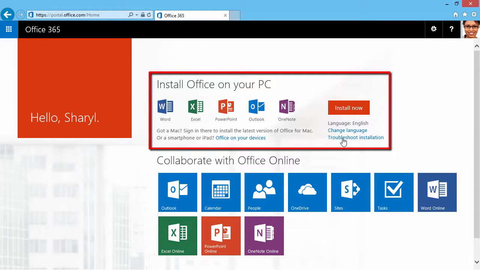Here are some applications that you can install directly on your local machine. Also, if you have a Mac, you can download the latest version of Office for Mac, as well as for your smartphone or iPad. I could click Install Now and get going.